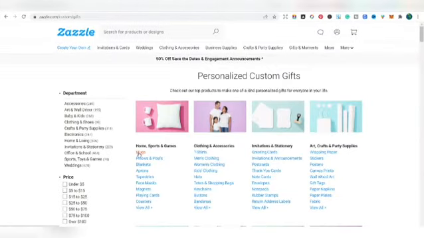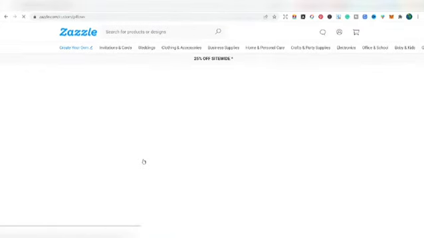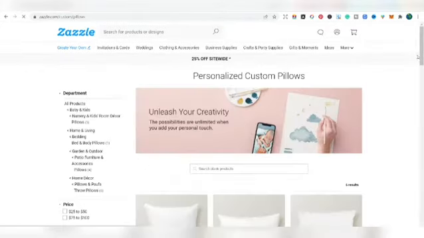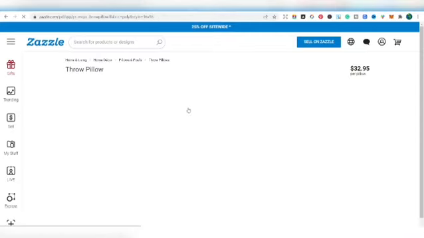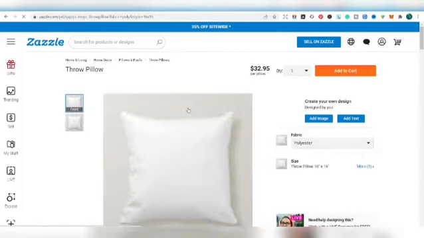Okay guys, so you're going to see different products over here. I'm going to select pillows and poufs from here. Then I'm going to select one pillow. First of all, I'm going to create this pillow, and then I'm going to transfer the design of this pillow to some other product and show you the size and file dimension.